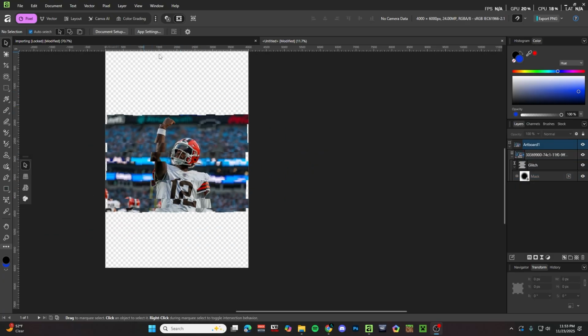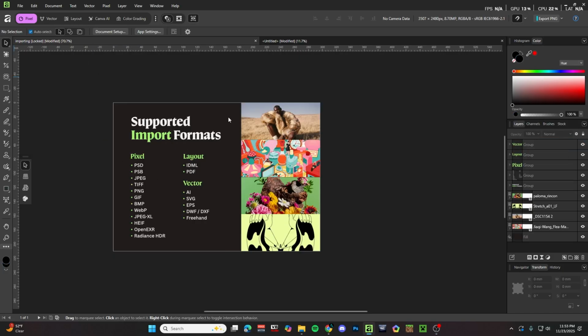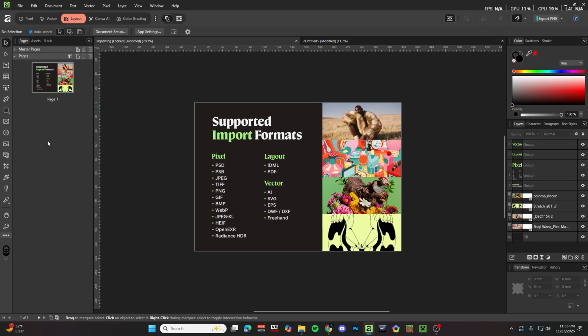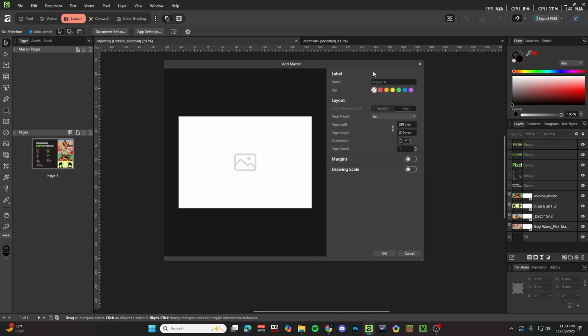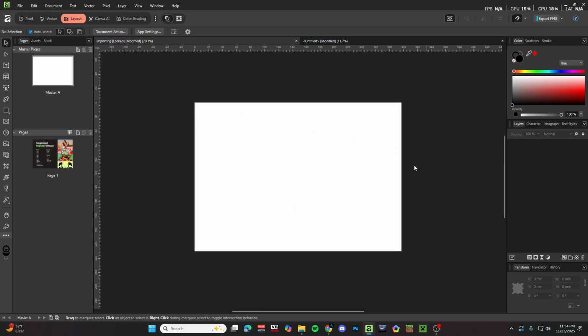Now another cool feature here in Affinity are the layouts. So if I switch over to this other document I have and I go to my layout studio, it will pull up this sidebar and it has pages and master pages. So like if I'm working on a branding project or something like that and I want to keep it consistent, I can add in a master page. Here, right click and add master, keep everything the same, press OK.